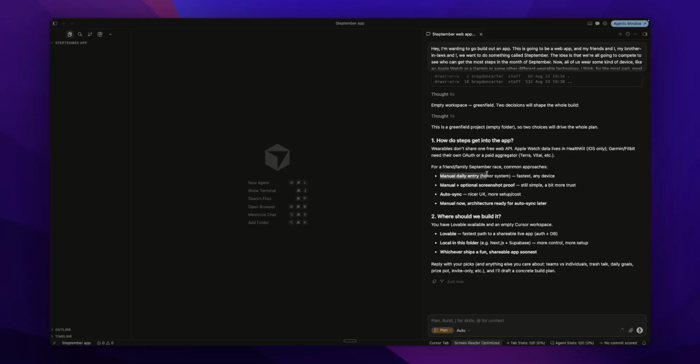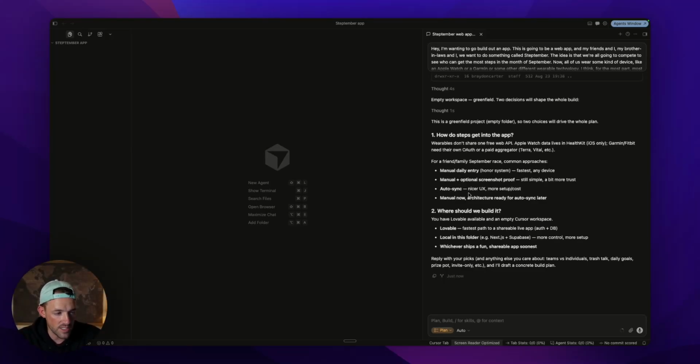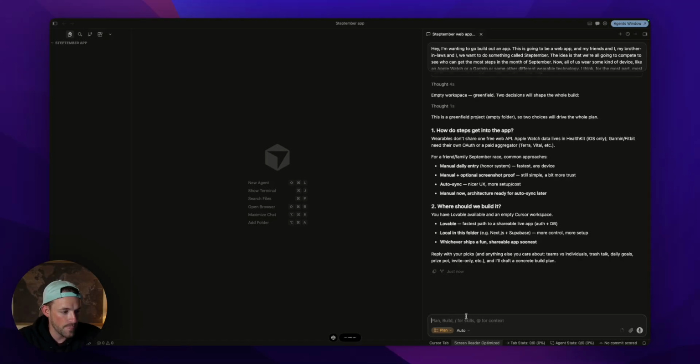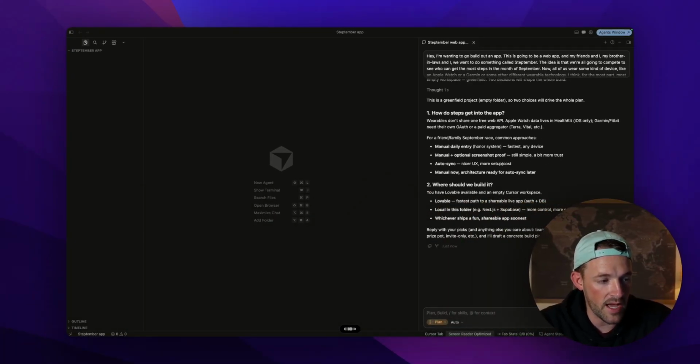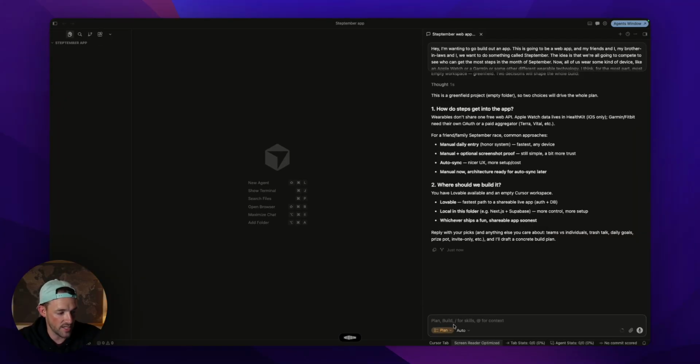Here's some friendly ones: manual daily entry, manual plus optional screenshot proof, an auto sync, nicer UX, more setup costs. I think a manual daily entry would be really cool to start off, and we're just going to build that in this Cursor project right here.